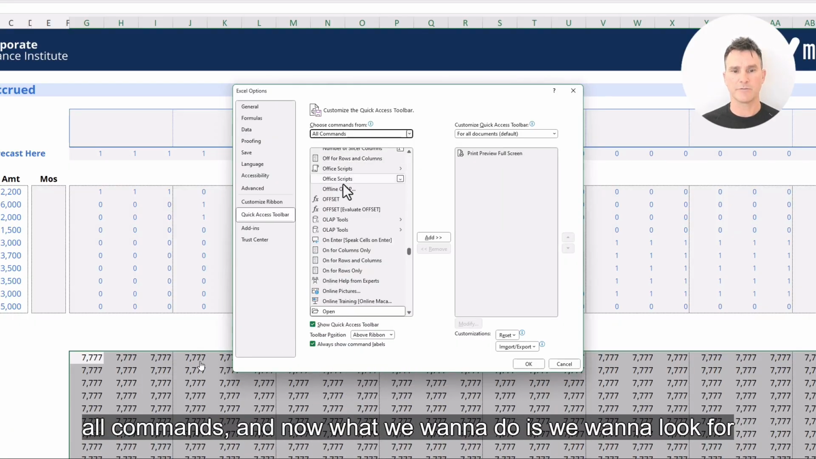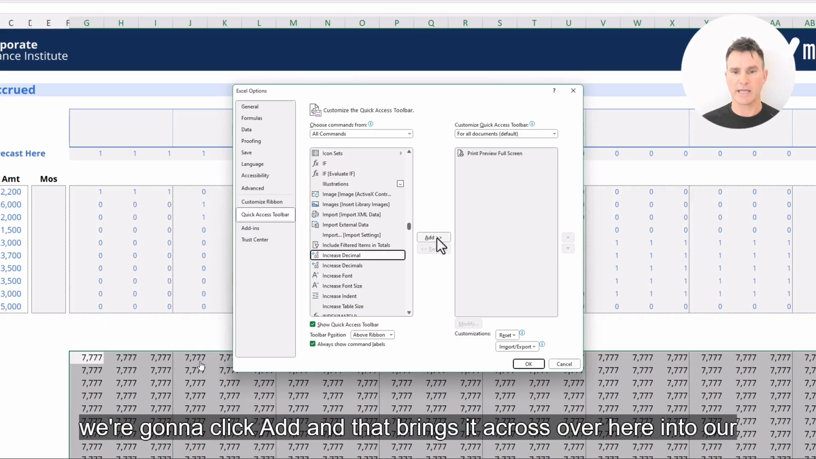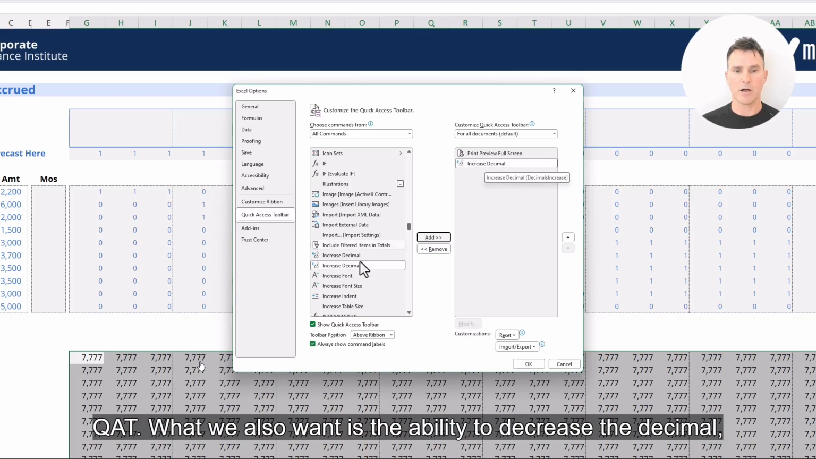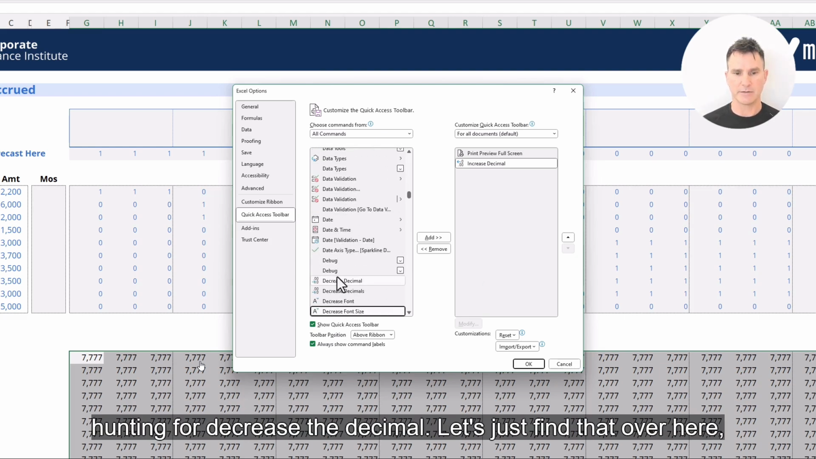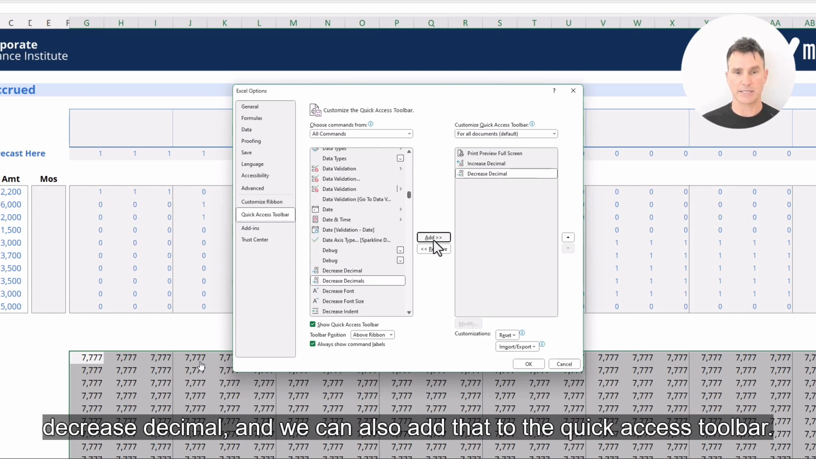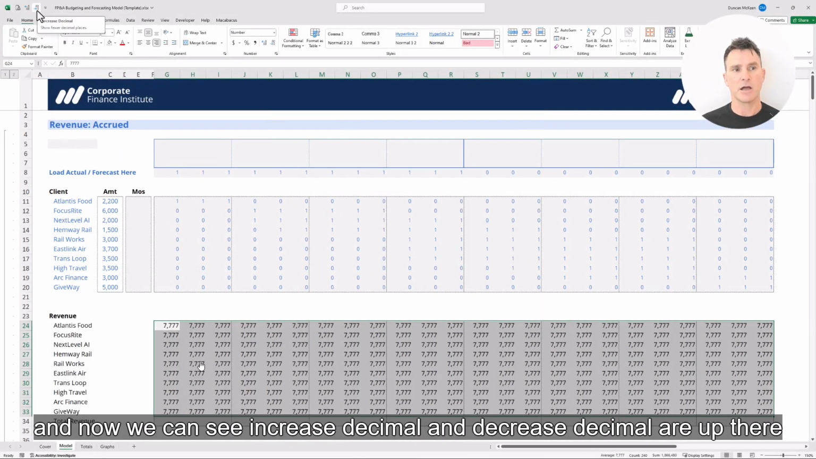And now what we want to do is look for the ability to increase decimal. So I'm going to tap the I here, and we're going to look for increase. And there we see increase decimal. We're going to click Add, and that brings it across over here into our QAT. What we also want is the ability to decrease the decimal. So now I'm going to tap D, and we can go down and start hunting for decrease decimal. Let's just find that over here, and we can also add that to the Quick Access Toolbar. Once that's been completed, let's click the OK button, and now we can see increase decimal and decrease decimal are up there in our Quick Access Toolbar.